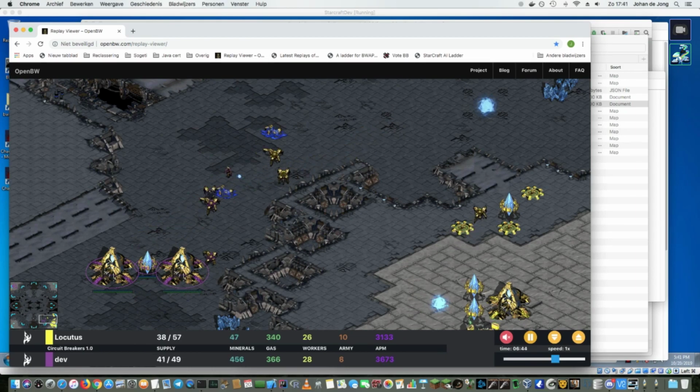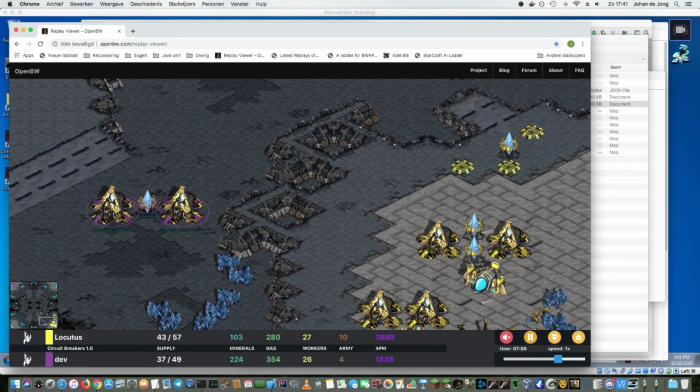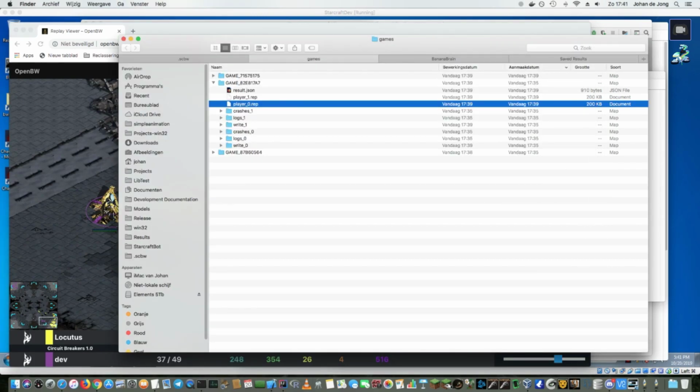And so it seemed to me that you made a lot of zealots and they ran into the cannons, then they changed their minds. And that's not very healthy in the long term. And Locutus is getting the better of you in the unit micro. Yeah. I wonder what kind of build did Locutus.